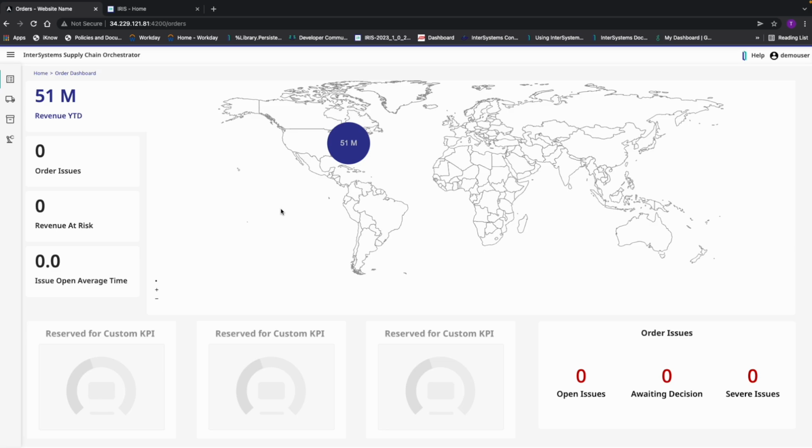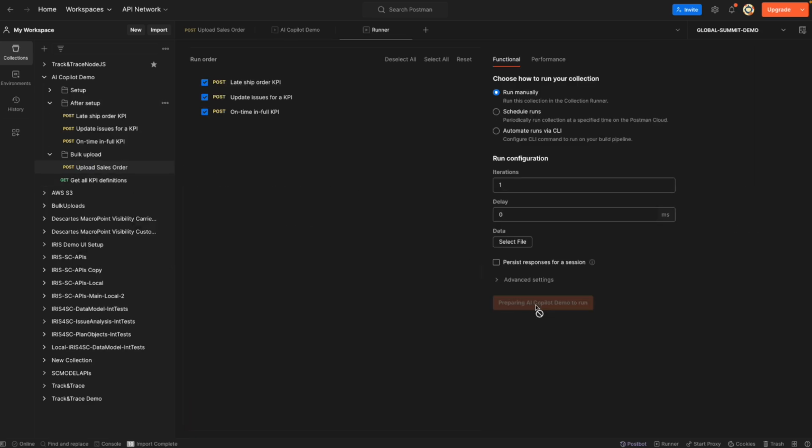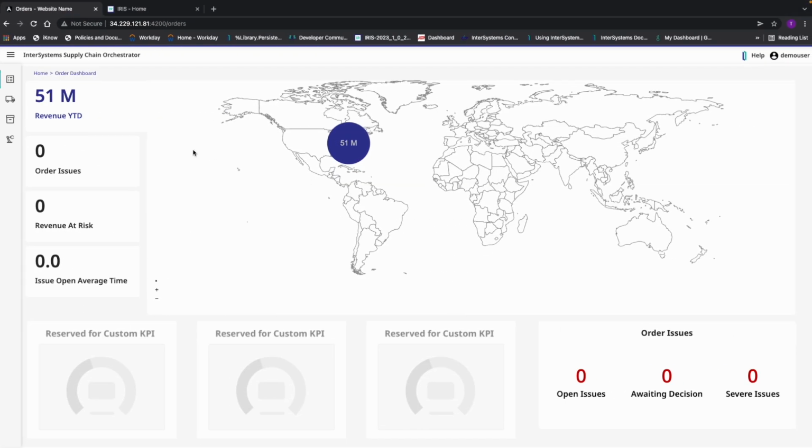Once data is loaded into SCO, one can define business KPIs to either understand the business performance or capture issues. A KPI can be defined through an API call. We will define a couple using the custom logic provided. I have already defined a few KPIs here, so I'm going to run this folder. Let's refresh the page. As you can see, the KPIs that we defined in the POST call are here. There is one more space left for another KPI to be defined.